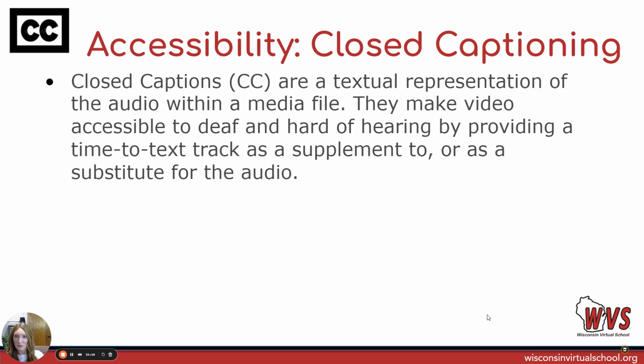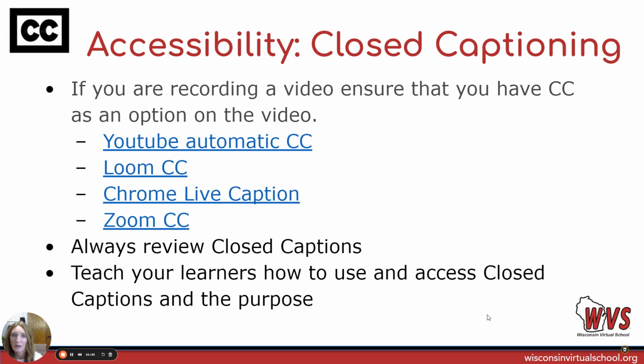Closed captions, or CC, are a textual representation of the audio within a media file. They make video accessible for deaf and hard of hearing by providing a time-to-text track as a supplement to or as a substitute for the audio. If you are recording a video, ensure that you have closed captions as an option on the video. I am providing you a couple different links here if this is new to you on how to do that or ways that they're built in.